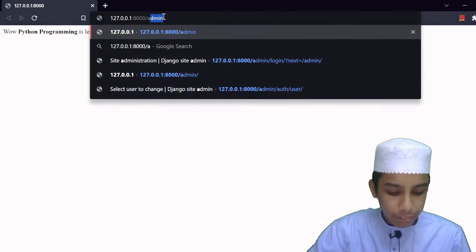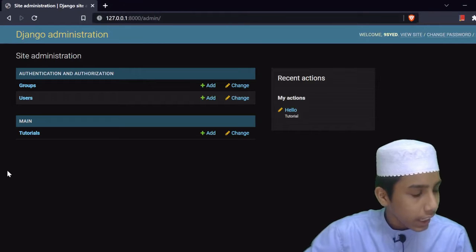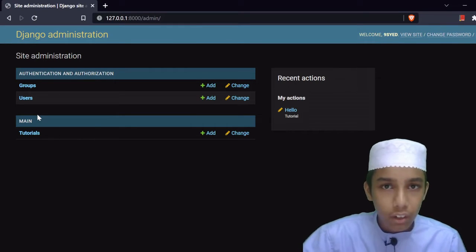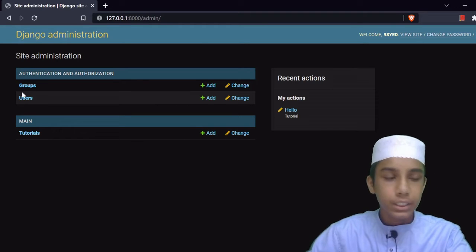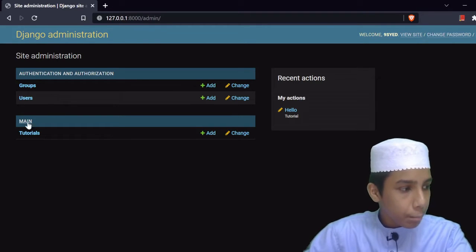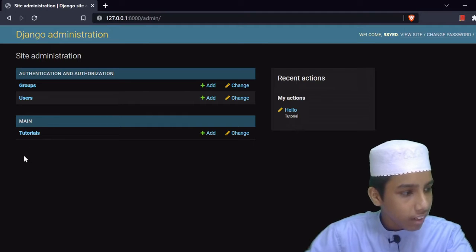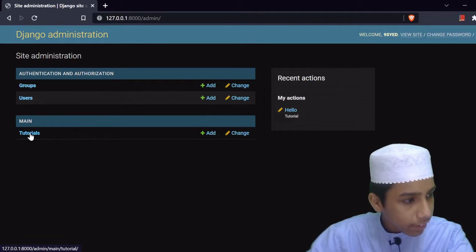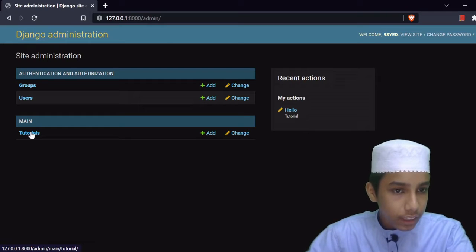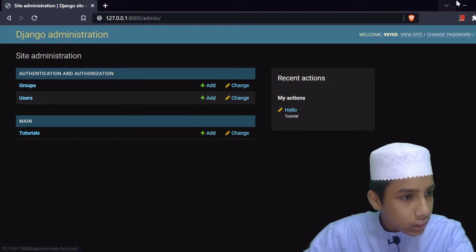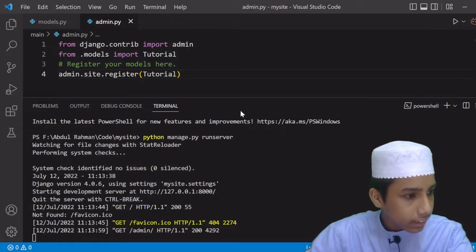So here I have to open the admin page, admin, and as you can see here I'm not getting the login page because some time before I have logged in, and then I am getting these groups, these users, this table, and here I am getting this main type of divider, and then here I am getting these tutorials, right? So if I click on these tutorials, the thing I have done here is I want to make this small.